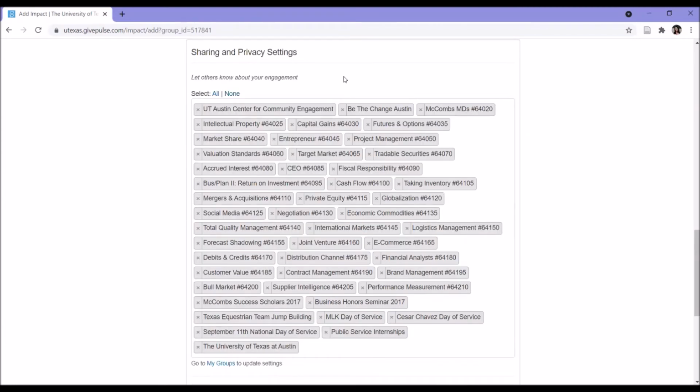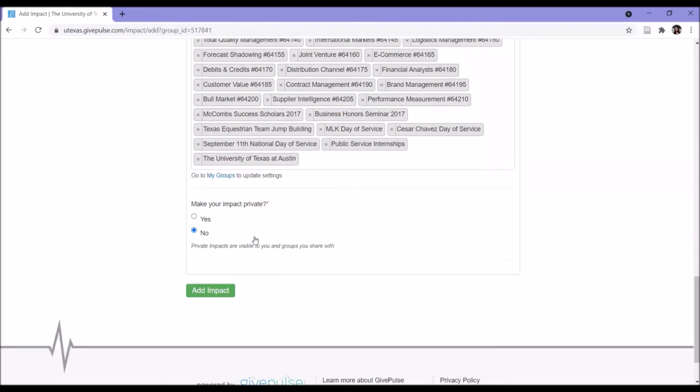Lastly, in the sharing and privacy settings, you can choose which groups you want your impact to be visible to. And then you can select whether your impact should be private or public to other users. Don't forget to hit the green Add Impact button at the bottom of the screen.